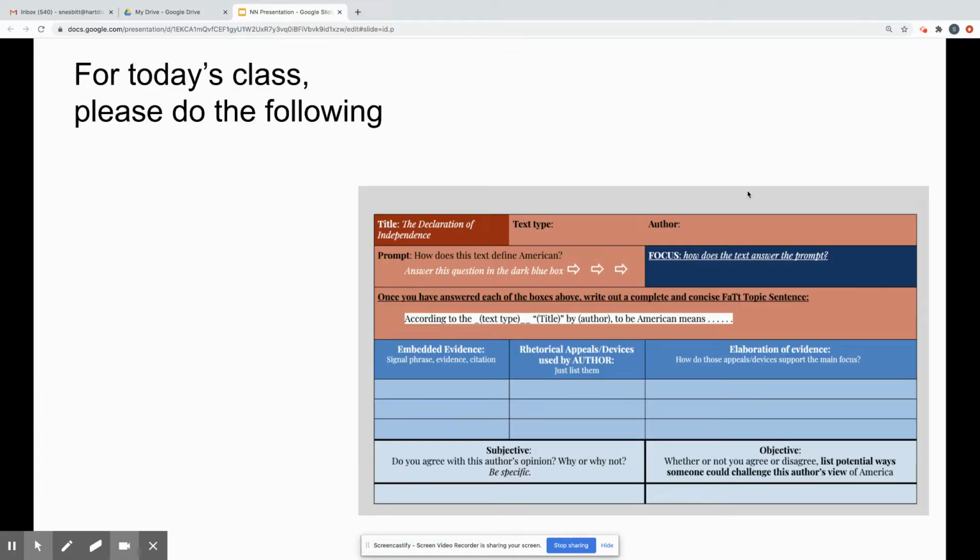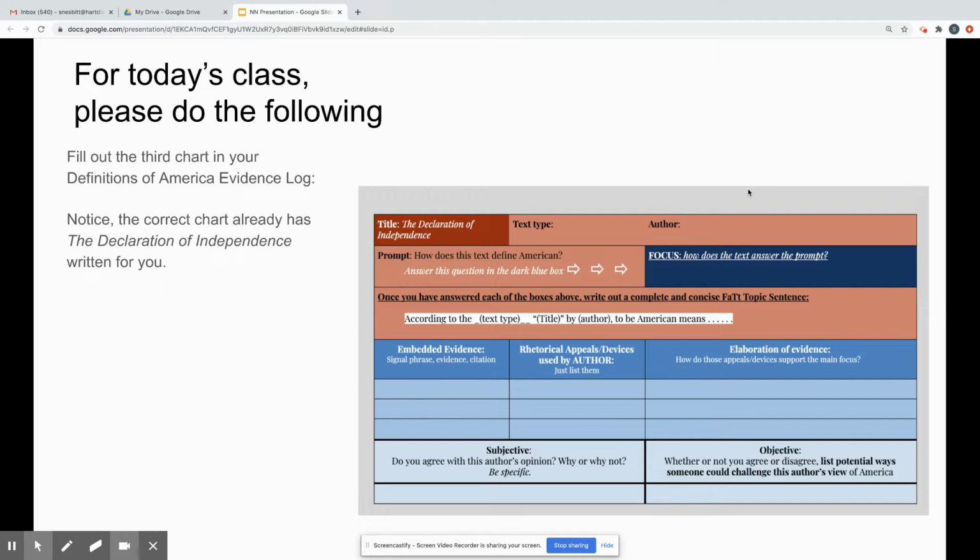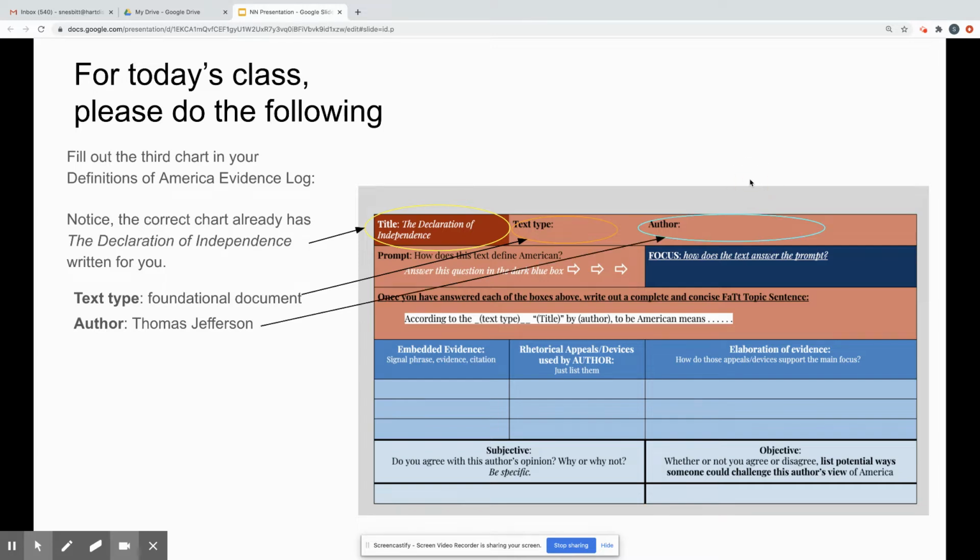So for today's class, you're essentially filling out the third chart on the Definitions of America log, which is pictured here. I want you guys to notice that the chart you're filling out already has the Declaration of Independence written in the title for you. So that should give you a clue as to which chart you're filling out. The next thing that you're going to do is in the text type, you are going to write foundational document because this is one of America's foundational documents. You can see that on the screen. Finally, you are going to fill the author's name. We know that that is Thomas Jefferson, so please place that in the box with author.